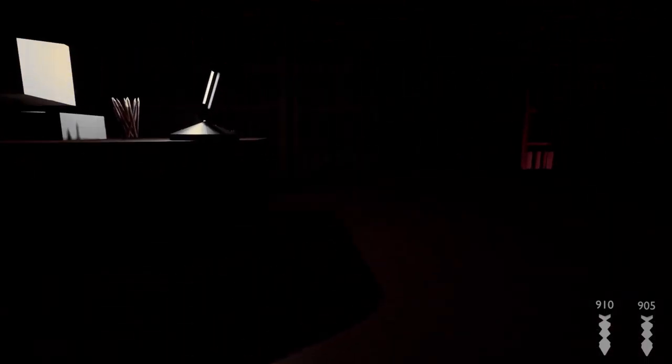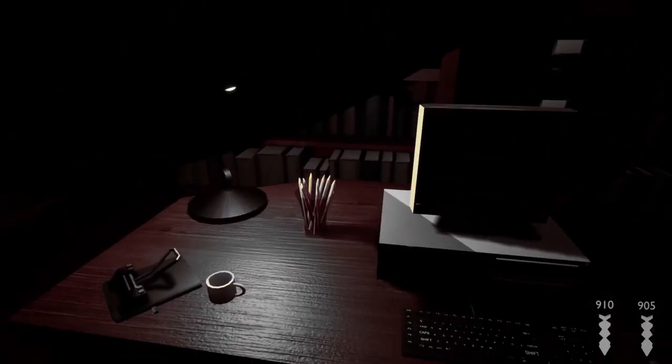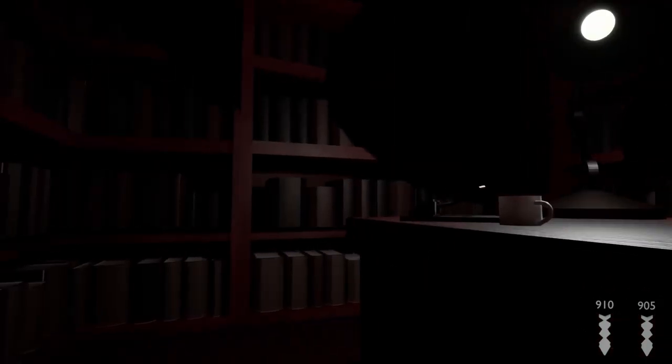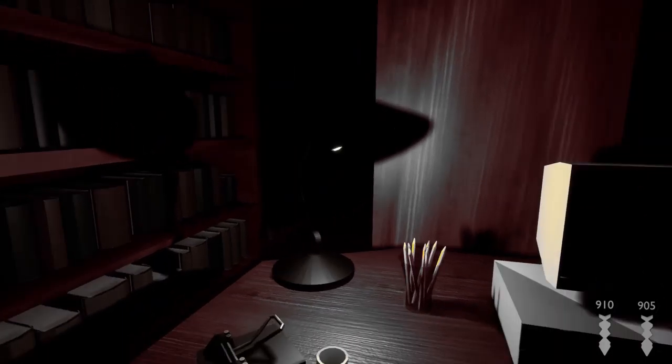Is this where the door was? I don't know. Oh wait, the whole room is... What? What's happening here? We're getting trapped in? I don't like this. Oh. Oh. Oh, okay. Now we're gonna get squished.